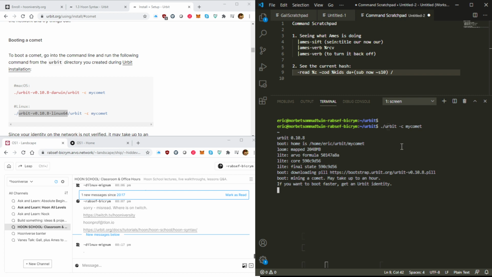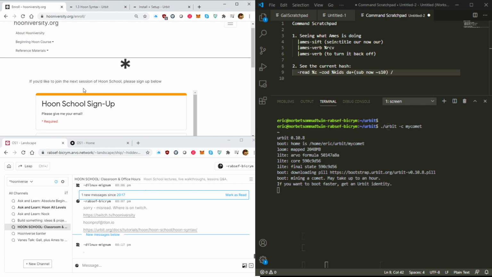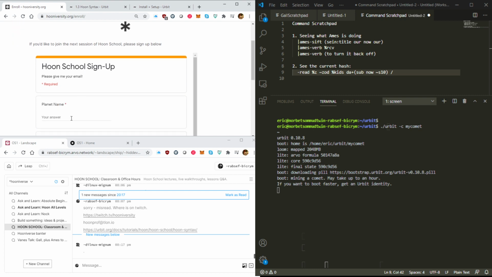How can I boot a comet such that I can utilize Urbit while not having to pay for address space? That's fine. We'd love to have you as a comet. If you are a comet, please do still enroll at the sign-up page and give me your comet name here, so that I know who you are when you're in chat, and also so that I know how to get back to you when you submit your responses or your homework.